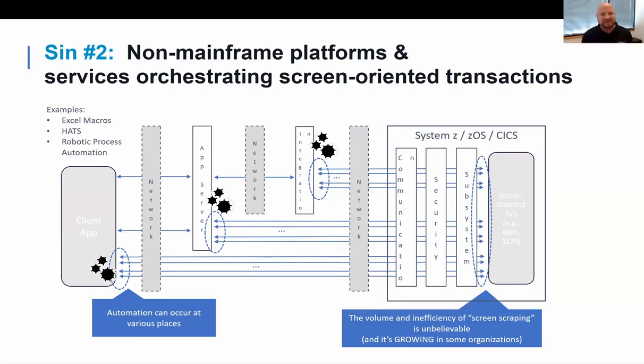Now, sin number 2 is something like sin number 1 on steroids. What I've done here is change the target application, and now I'm specifically referring to screen-oriented transactions, right? Now, we all know these: 3270 transactions, terminal-oriented. I've asked a lot of shops, a lot of organizations, about screen-oriented transactions, and you have no idea what we see when it comes to the things that are orchestrating a lot of these screen-oriented transactions.